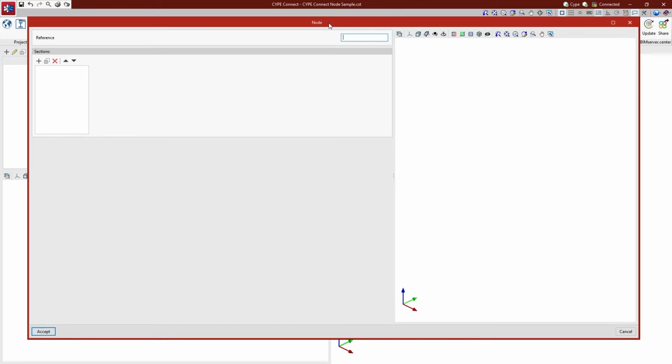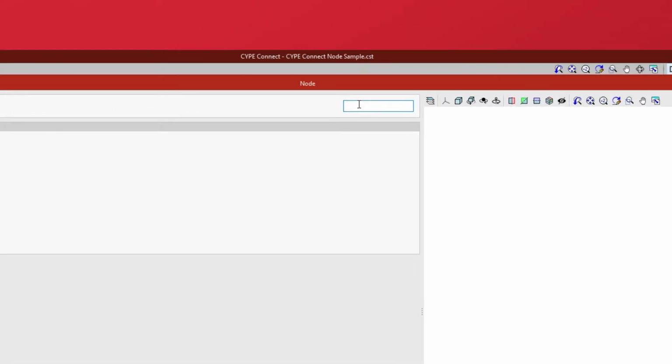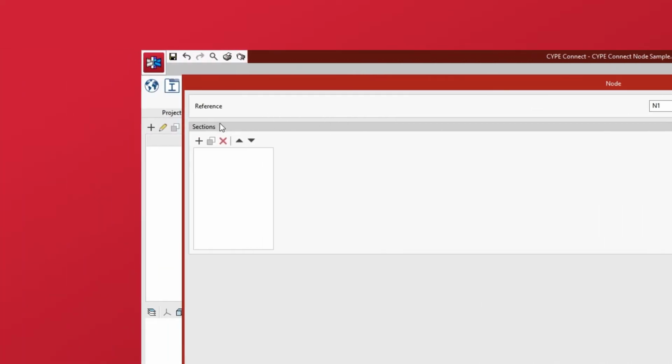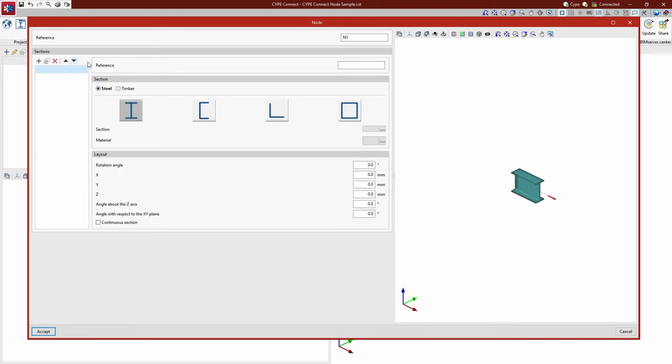We start by indicating its reference at the top. Then, under Sections, we add the sections that are part of the node. To add a section, we click on the first button. In the central panel, we type in its reference and select the section material, choosing between steel or timber.